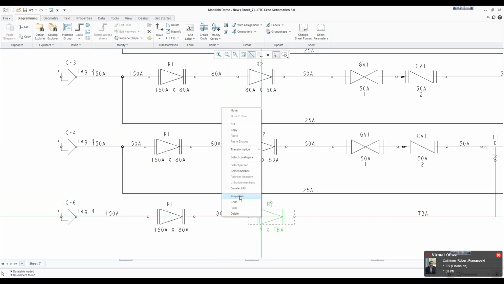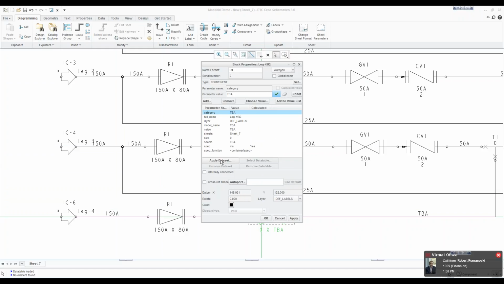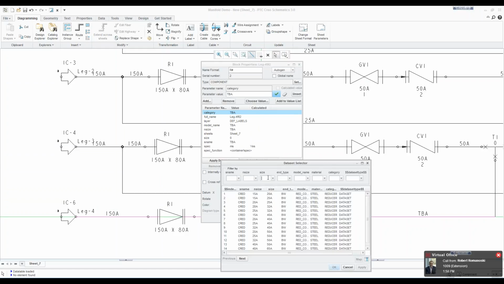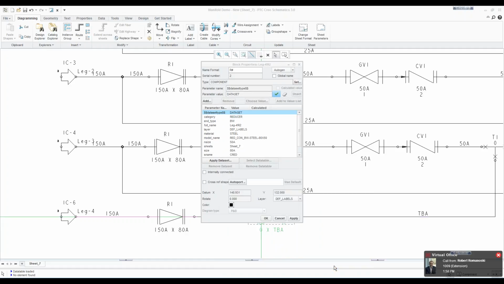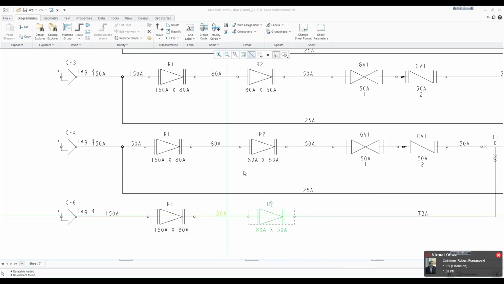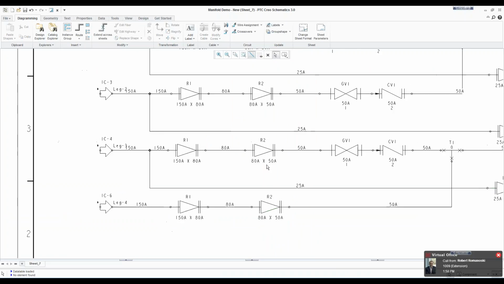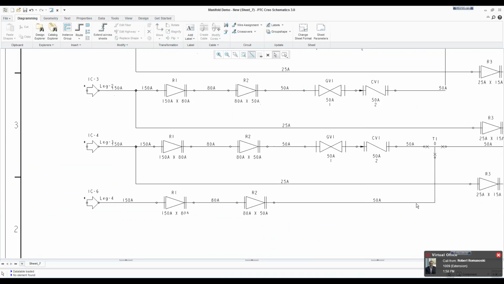And I'm just going to come in here, go into the properties of this, go into the apply data set. The size is going to be an 80. Okay. And we're going to go down to a 50. Apply that. When I update the labels, now notice that this has become a 50.